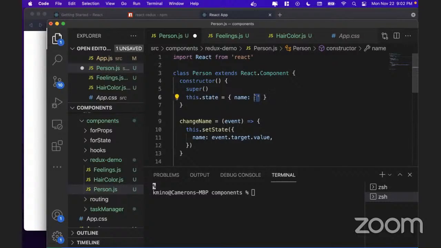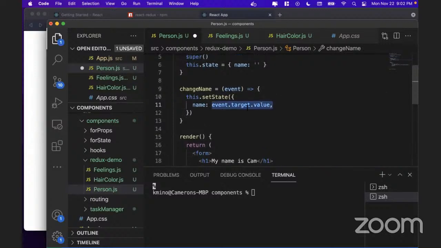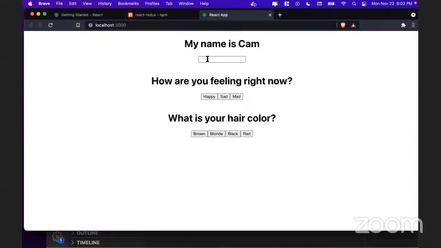So it's going to start out empty. As the changeName function changes it, the name is going to get updated with whatever the value is. And now the value of this input is already stored so that it can update alongside the onChange function as well. So when I save this, hopefully I can type in here. But we don't really see anything changing.